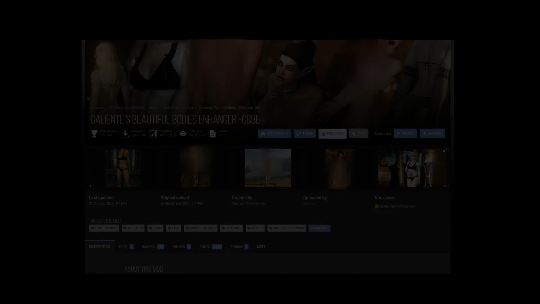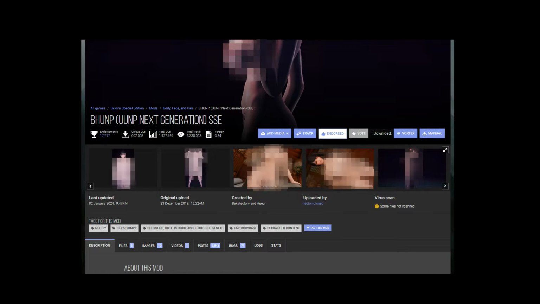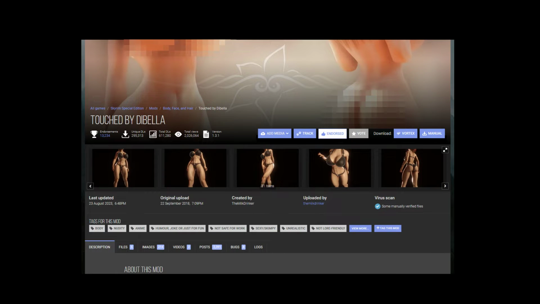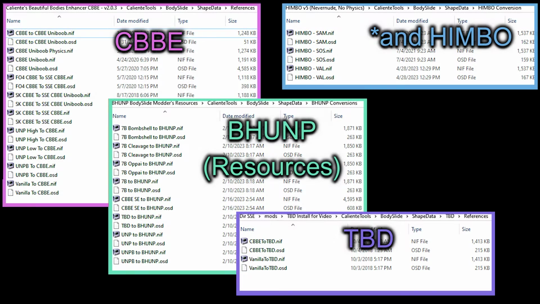If you are looking for a particular type of body conversion, it's a good idea to check both the mod you want to convert to and the mod you are converting from to see if the shape that you want is already available. Here are the currently available shapes for the female body mods that I mentioned in video number 45.